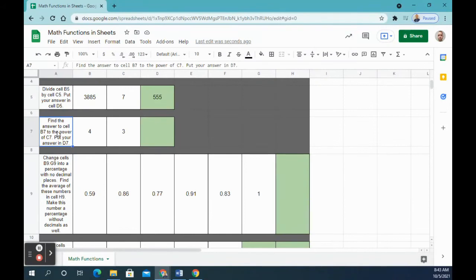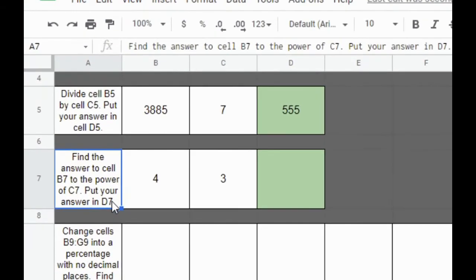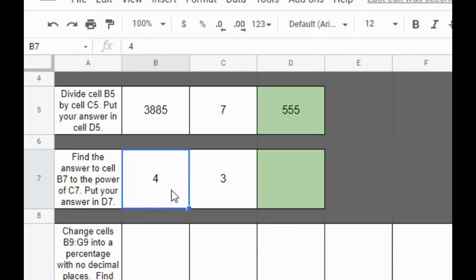So now we're moving down to row 7, and row 7 says find the answer to cell B7 to the power of C7. Put your answer in D7. So when you're using a power function, what that basically means is, again, we're trying to find B7 to the power of C7. So 4 to the third power would be 4 times 4 times 4. That's what that means. If it's squared or to the power of 2, it'd be 4 times 4. 4 to the fourth power would be 4 times 4 times 4 times 4.